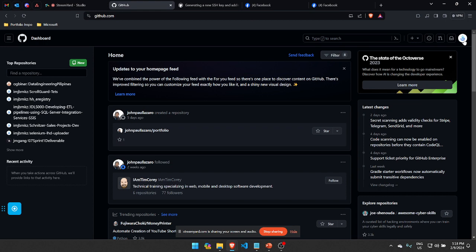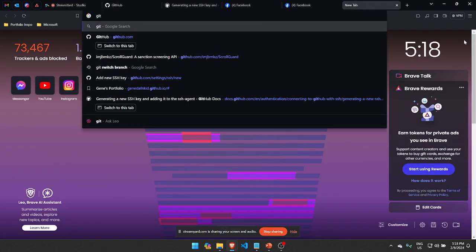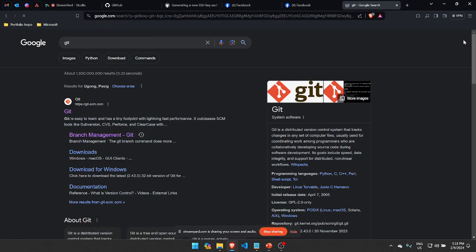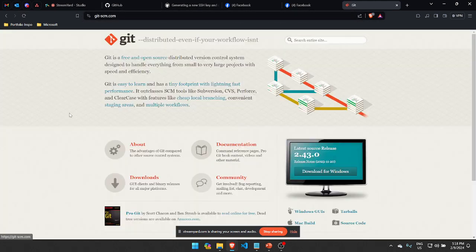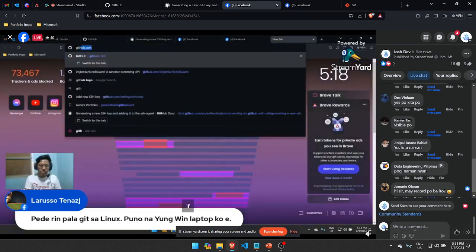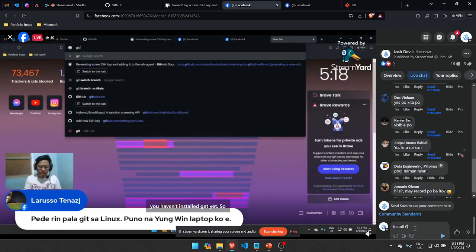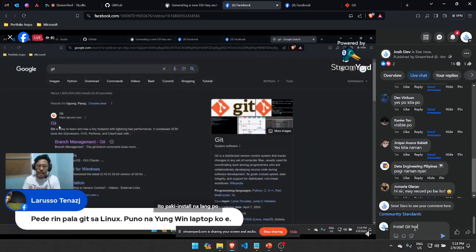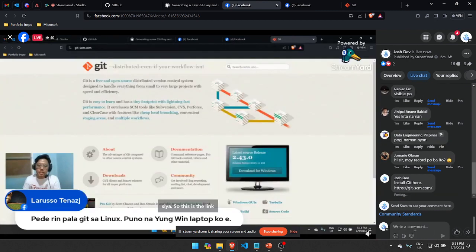Okay, and if you haven't installed Git yet, so eto, paki-install na lang po siya. So this is the link to Git. Ayan, so sige, i-comment ko na lang siya. Install Git here.